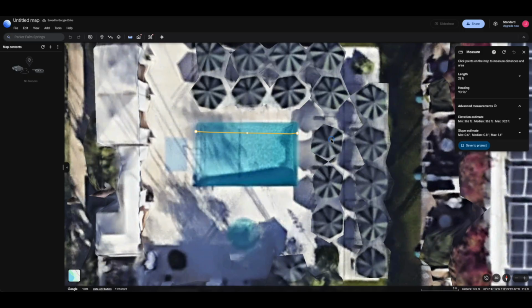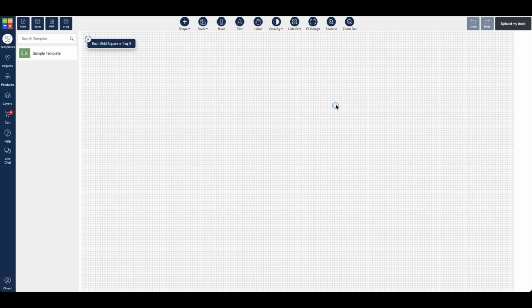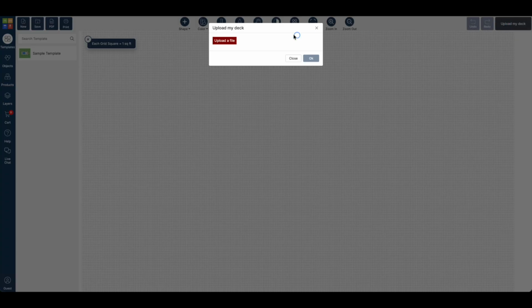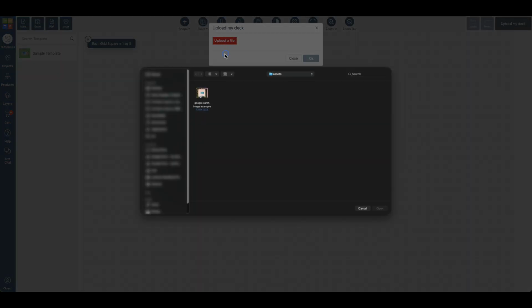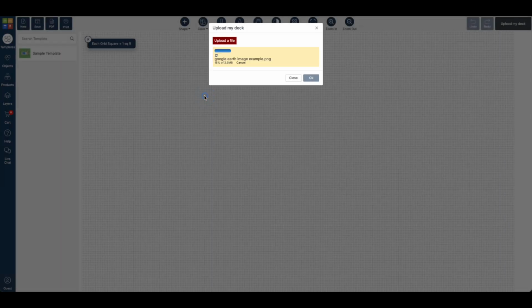Now that you have a screenshot of your space and a reference measurement, you can upload the image into Deck Designer. Click Upload My Deck in the top right of the toolbar, then select your image or PDF to place your space onto the canvas.